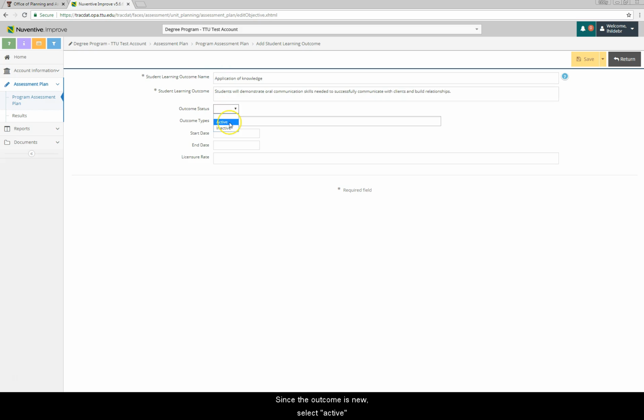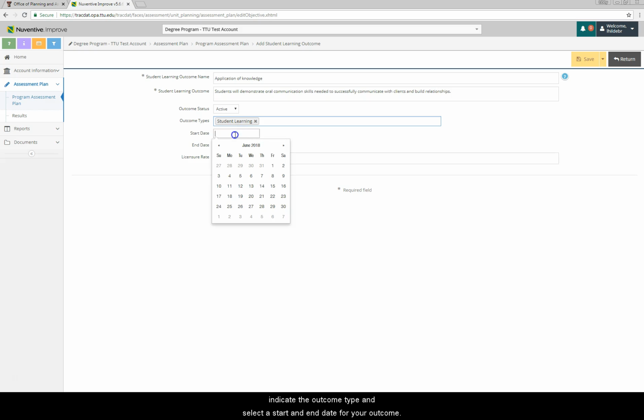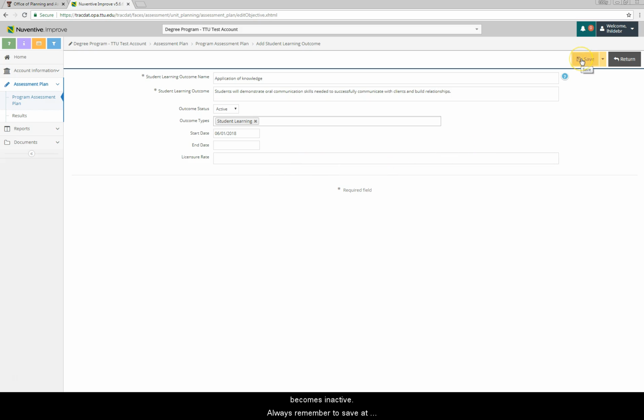Since the outcome is new, select Active under Outcome Status. We also recommend that you indicate the outcome type and select a start and end date for your outcome. If the outcome is ongoing, we recommend that you leave the end date blank until a point where the outcome becomes inactive. Always remember to save at the top of the page.